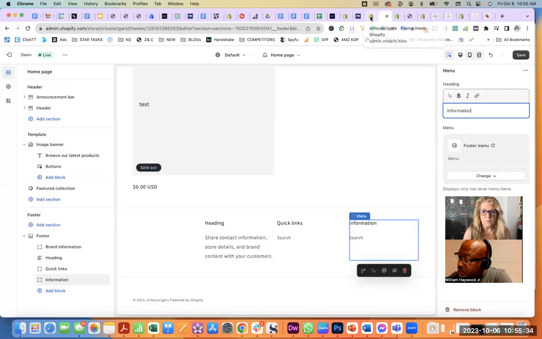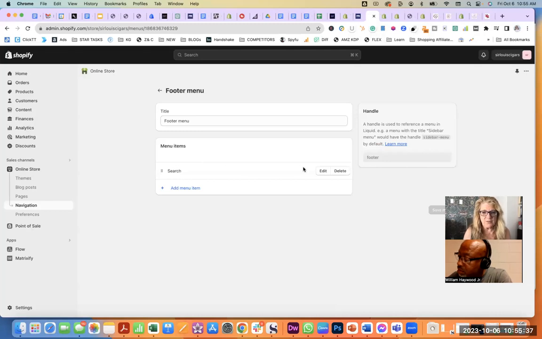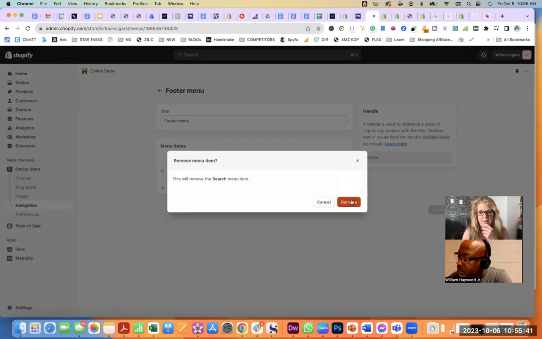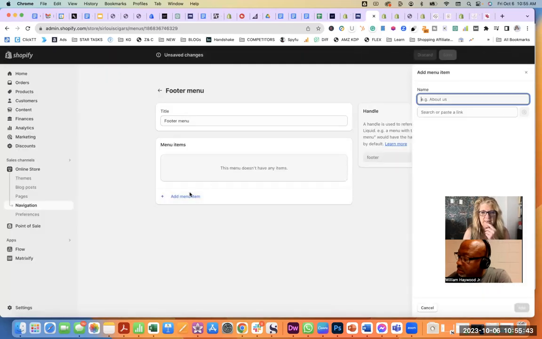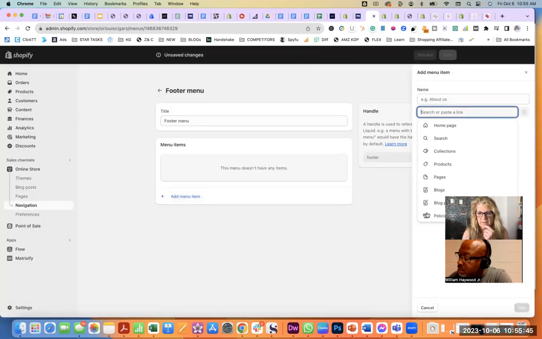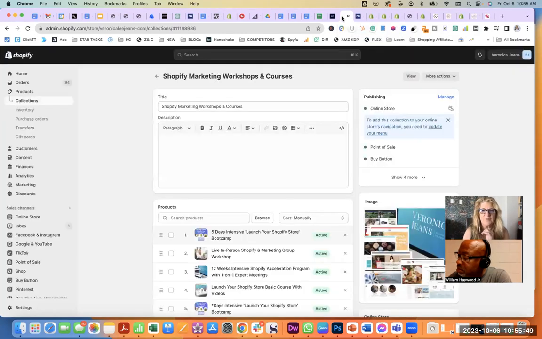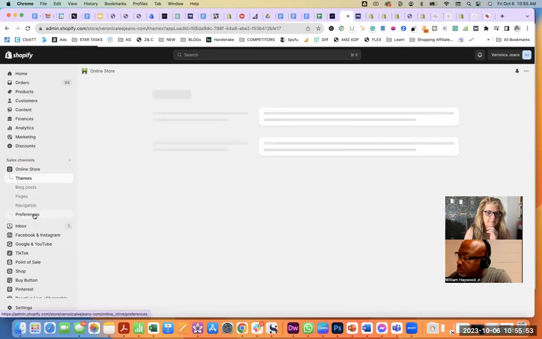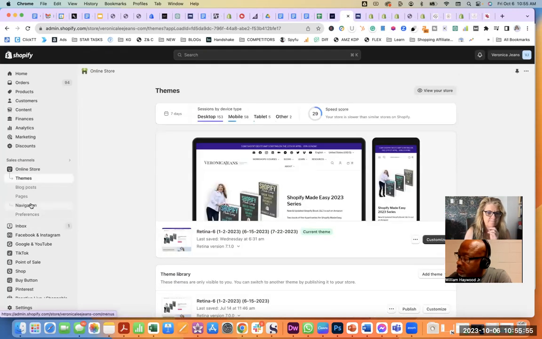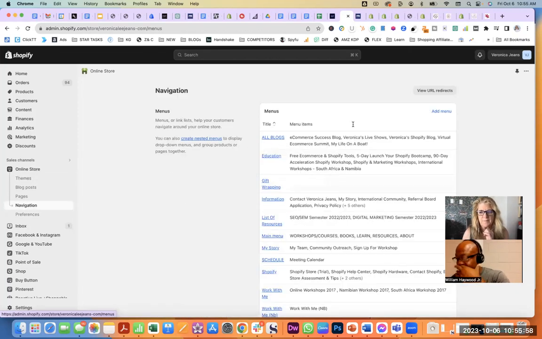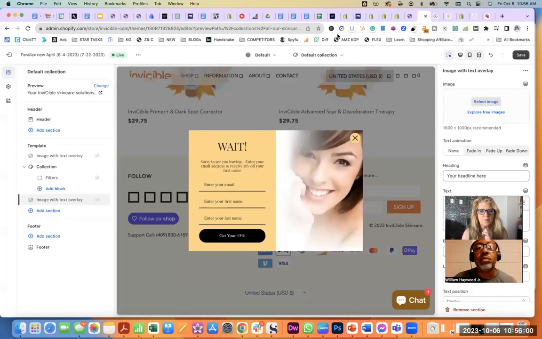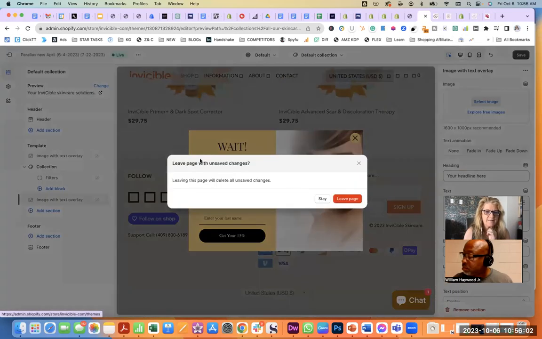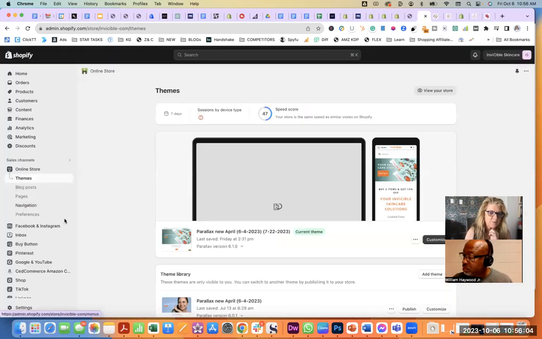Let's go back to menu. You don't need a search in your menu. Seriously, don't need search in your menu. Remove that. I would add, say, for instance, all your policies, which you can grab. Oh, I haven't added policies yet. You can grab. I think my menu is a little bit too expansive for you guys. Let me go back in here again.